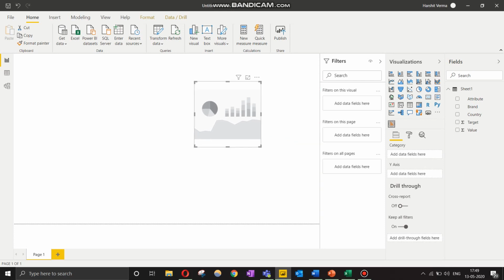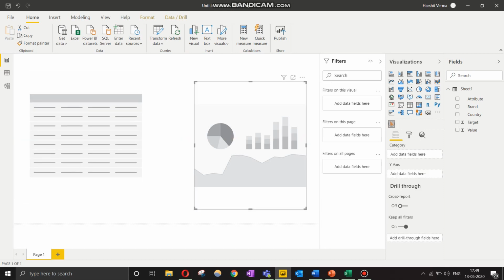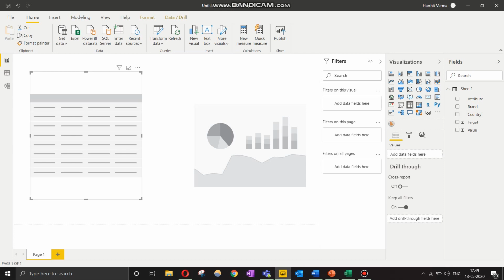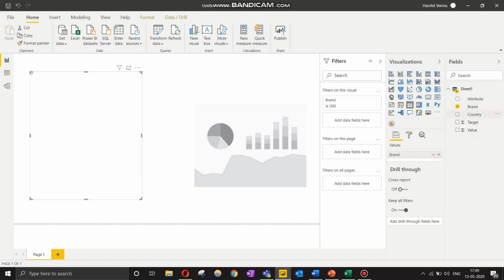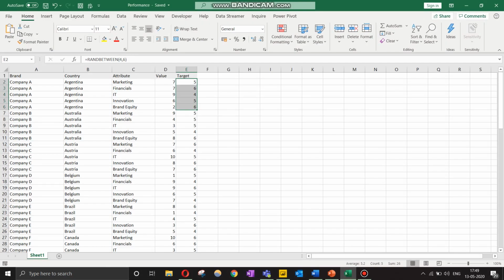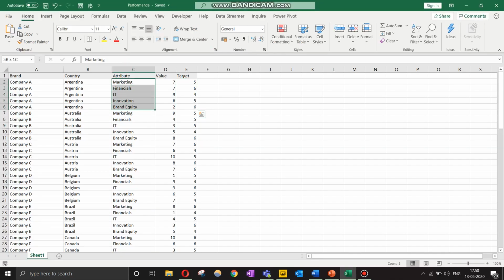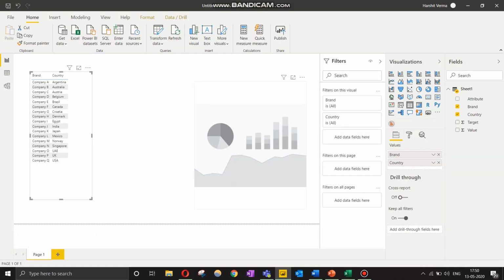Just click on this visual. So this is the radar chart. I'll add another table as well, so it would be useful to see the interaction between the table and the radar chart. For the table, I'll add the values, brand, and the country. If you can see in the Excel, we have the brand, country, and the attribute as the primary key for our data, and based on this primary key, we'll be having the values and the target values as well. So we have added the brand and the country, and based on that, we'll filter the spider chart, and in the spider chart we'll have 5 axes which will represent these 5 attributes for each of the brands, and correspondingly we'll have the value in the chart.